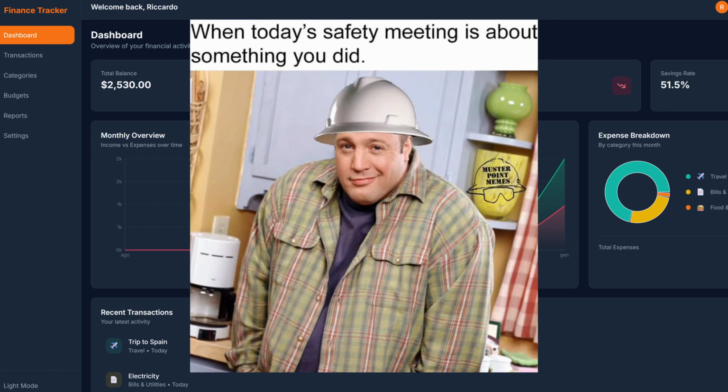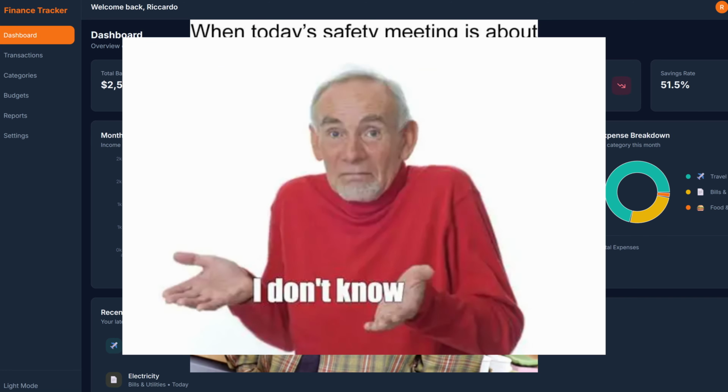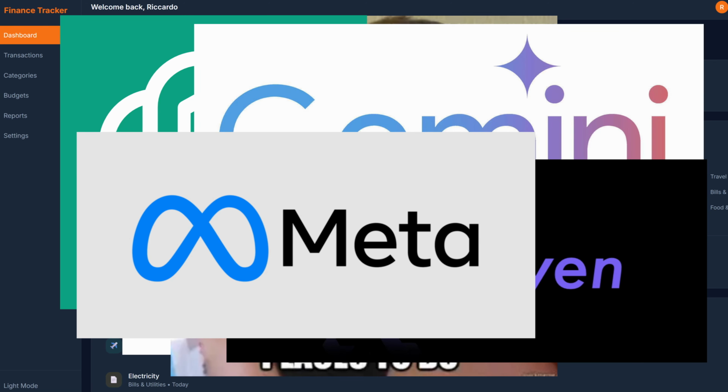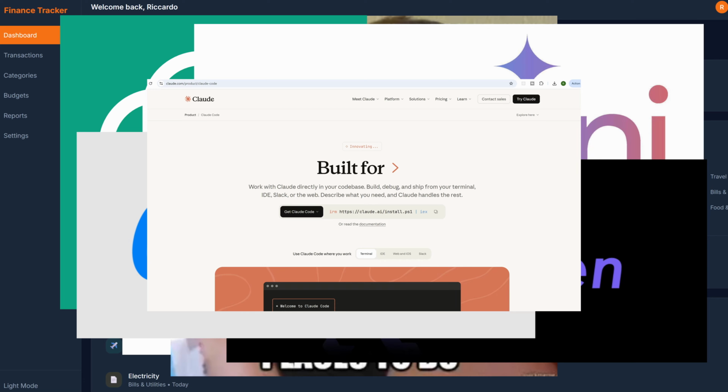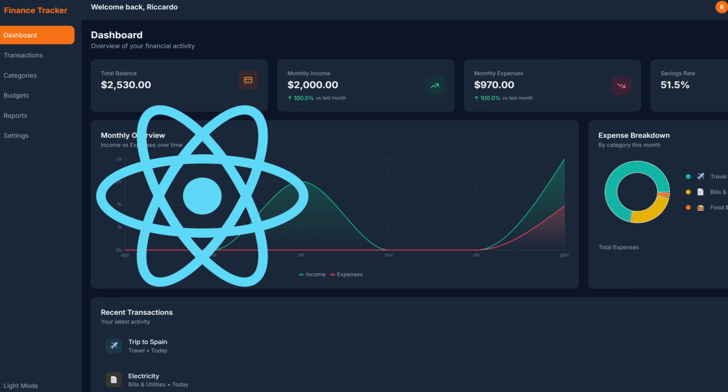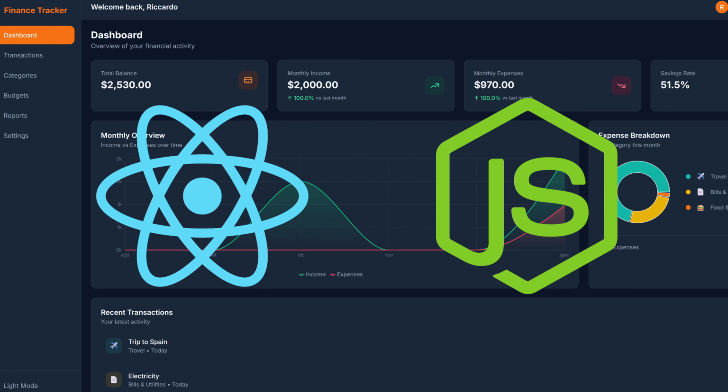So you want to build a new application, but you don't know how. Or maybe you know how, but you're very busy. I tried many coding tools for improving efficiency, and I can say that at the moment, Claude is the best. Today we'll build this application. It's a full stack web app, and it's using React for the client and Node.js for the server.